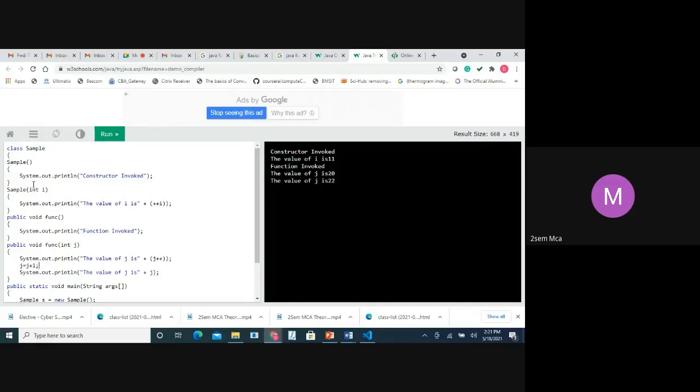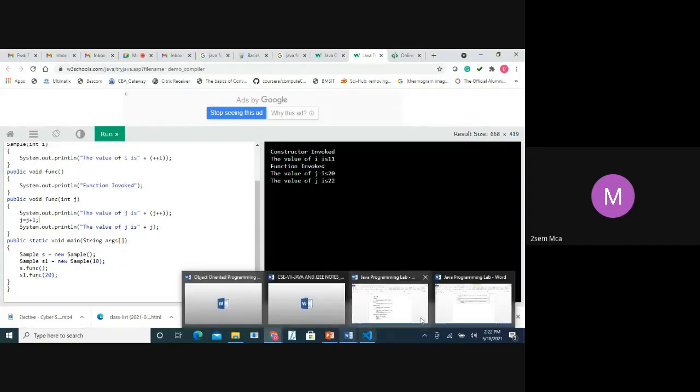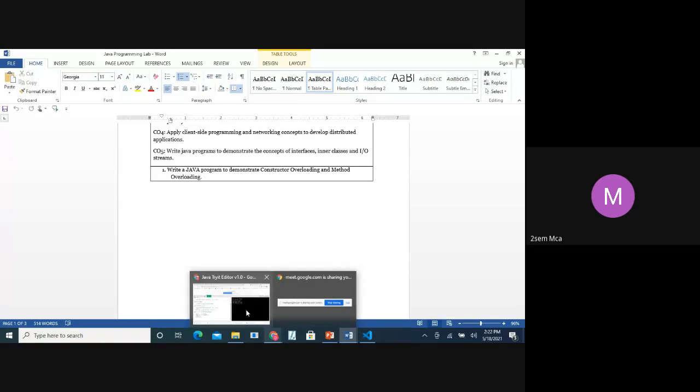These two are used for constructors. For constructor overloading purpose, we are using these two functions. These two functions are used to show method overloading. That's what the program says to us. What does the program say to us? The program says write a Java program to demonstrate constructor overloading and method overloading. So for constructor overloading, we have used two functions, and for method overloading, we have used two functions.